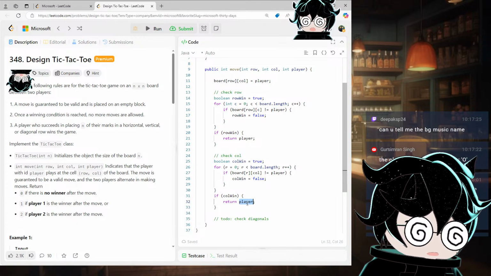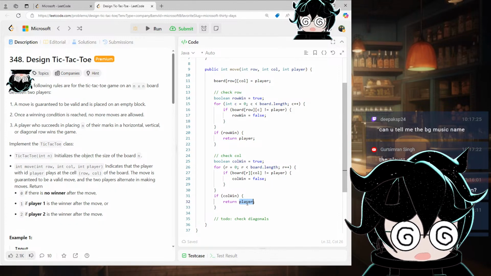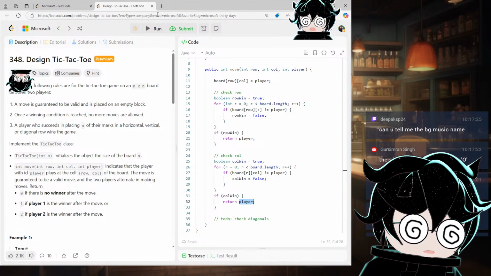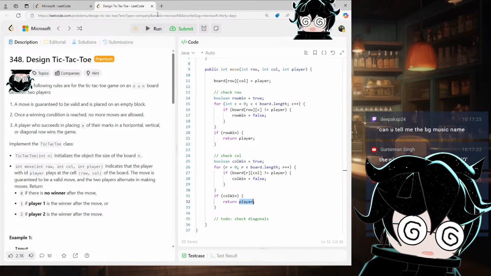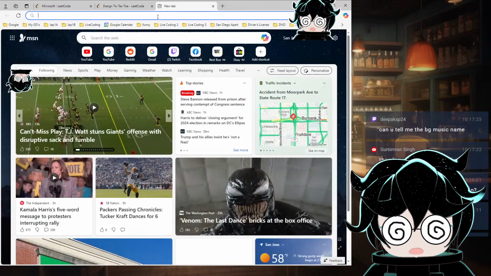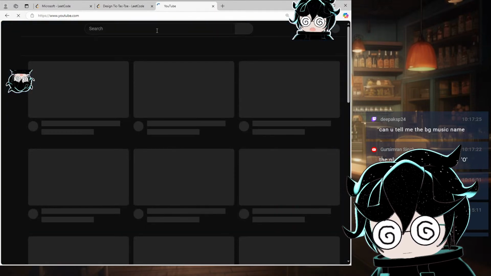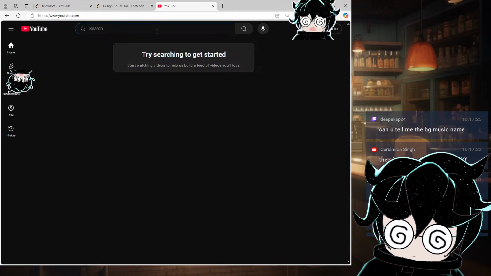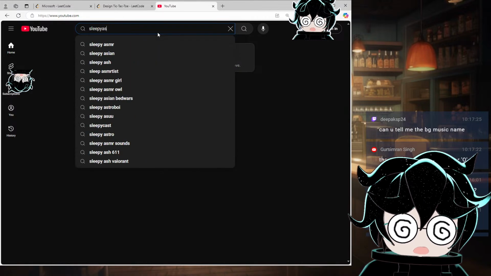Deepak says, can you tell me the BG music name? Oh, that is a good question. The BG music name, it doesn't have a name. I made this music myself. You can hear a snippet of it online though, Astro Boy.